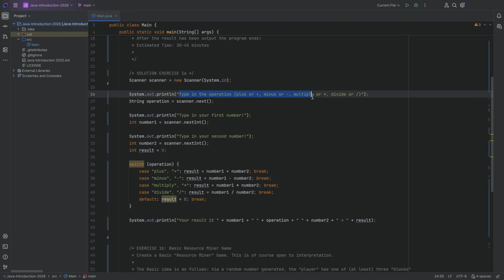We then want to type in whatever the operation is. In this case, we're going to be okay with either plus or the plus symbol, minus or the minus symbol, multiply or the multiply symbol, divide or the division symbol. So this is going to be the string that we're reading in first, which is going to be our operation. Then we're going to read in a number right here. This is going to be our first number. Then we're going to read in a second number, both with the next int right here. And finally, we have a result that we're going to change depending on whatever the switch case over here is. So if the operation is plus or plus symbol, then the result is just number 1 plus number 2, and so on and so forth.